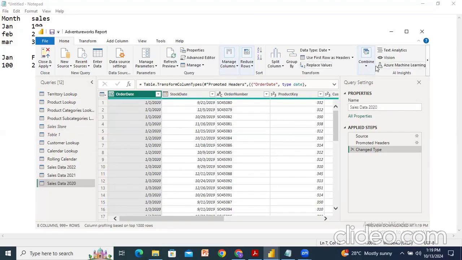So click on Home and click on Combine. Here I have the option called Append Queries. So click on Append Queries. If I click on Append Queries, we have two options. One is Append Queries as New, which will create a new table. So now I will go with Append Queries as New.